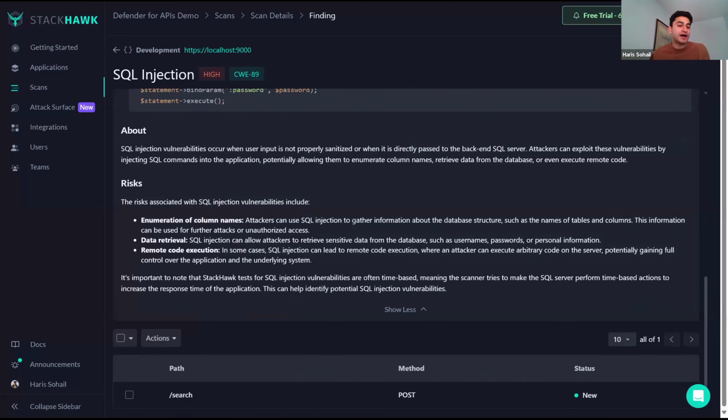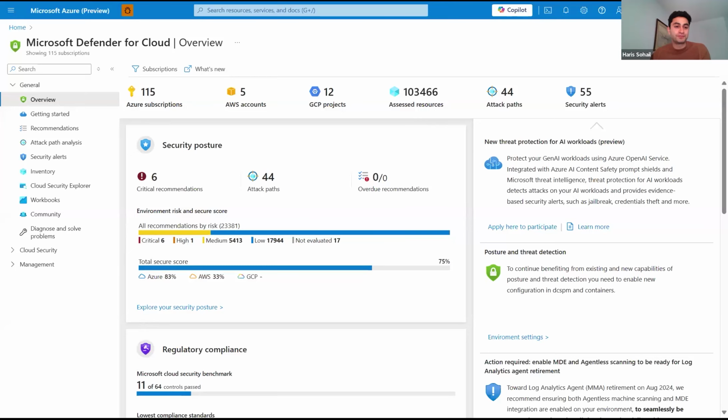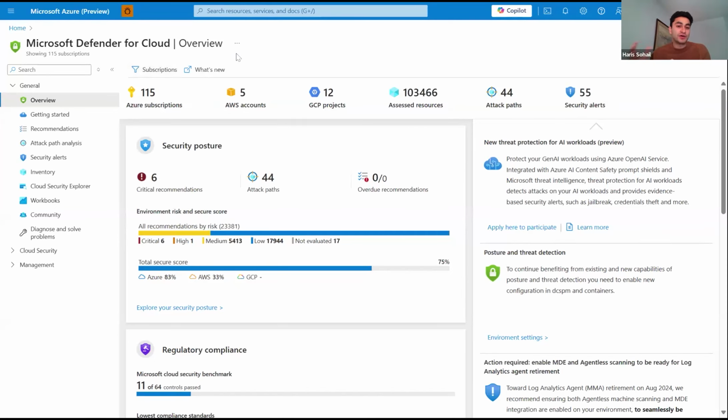But as a security team, I might not have access to all these various repositories, right? It's very difficult to manage that at scale. So this is where the integration with Defender for Cloud comes into play. The next part I'll walk through now is going to Defender for Cloud. So here we are within the Defender for Cloud overview portal.